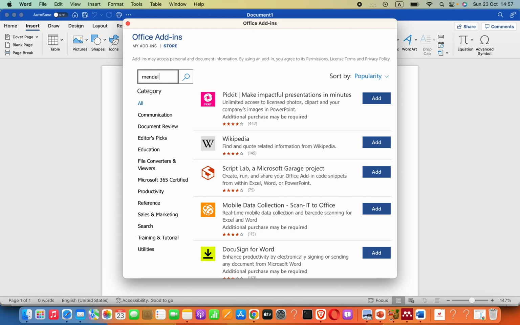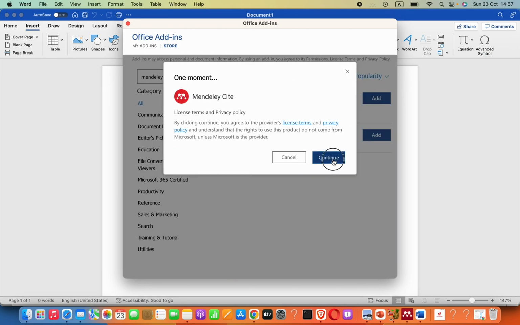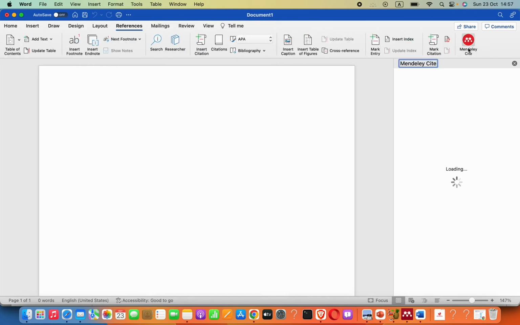Start to type Mendeley here. You will see this Mendeley Cite option. Click continue, it will be installed. Okay, now you can see this Mendeley Cite option.